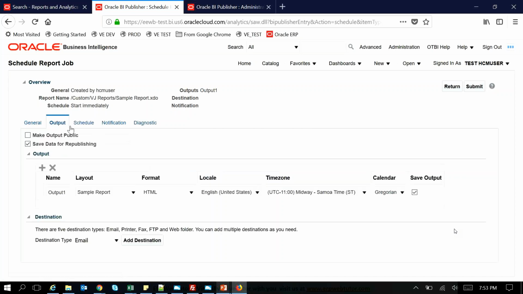Okay, I will click on the next tab, Output. If you have multiple layouts, for example, any report can have multiple layouts, so whatever layout or template you want to select, you can select. I'm selecting the sample one which we have attached.